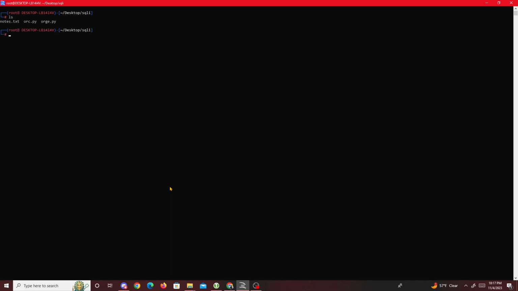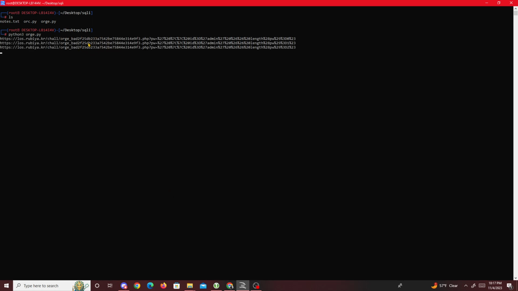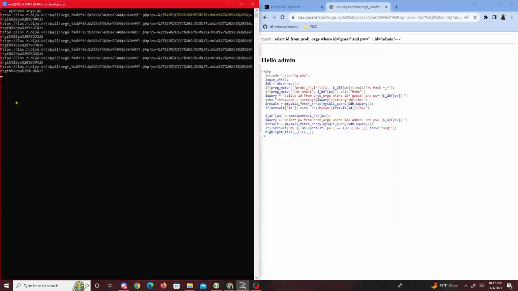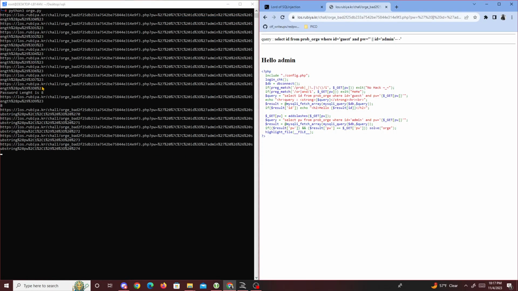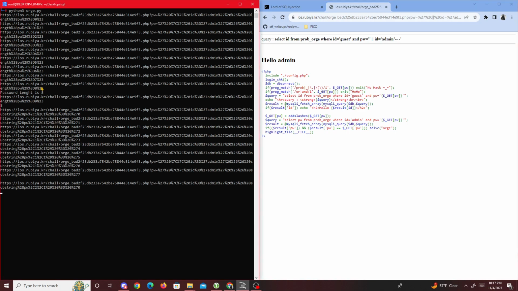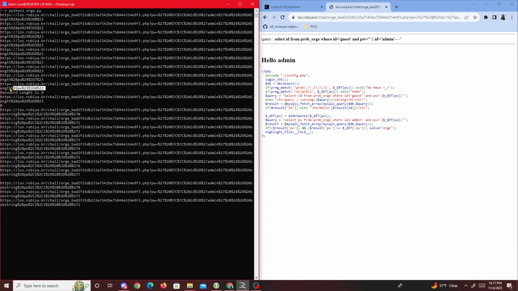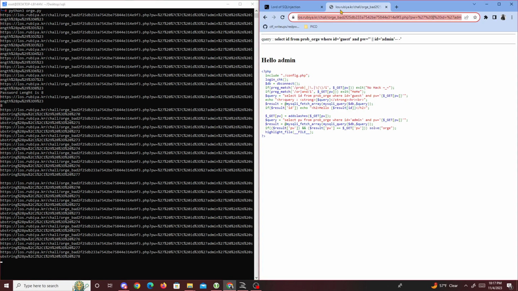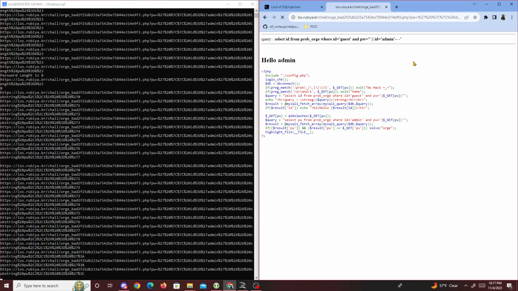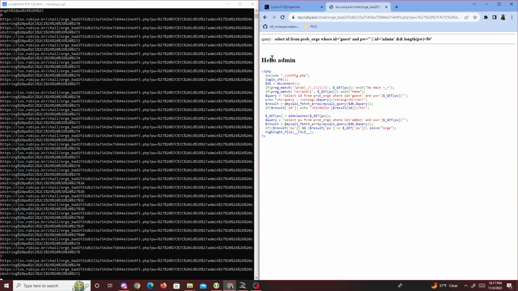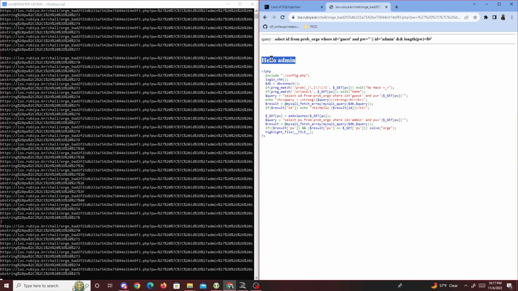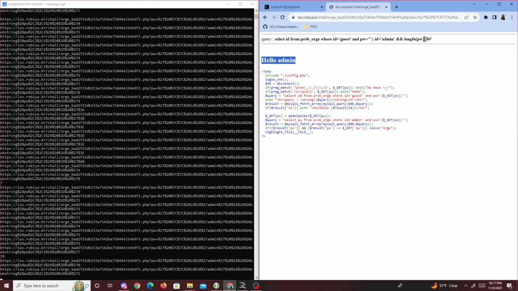So let's ls. What we'll do is just run python3 orge.py, and we'll just see this run. For the most part, it got guess password 8, so I'm guessing it was this one. I'll copy this, and we'll see that it passed through. You see it's brute forcing its way through. We see length of password is equal to 8. It printed out hello admin, so that means this statement is true. So the length of the password is 8.